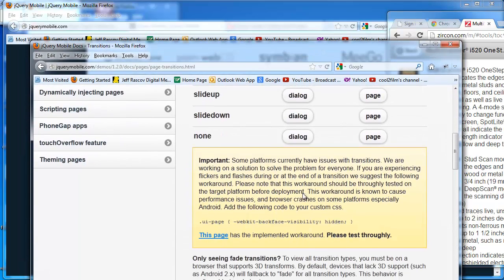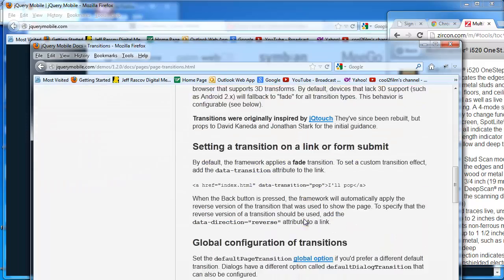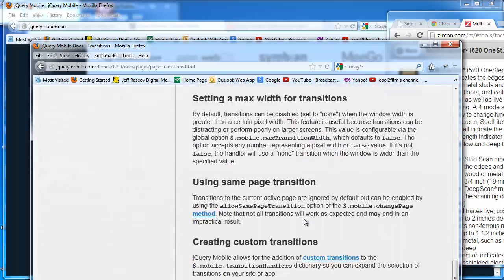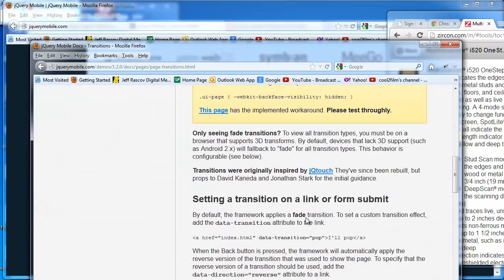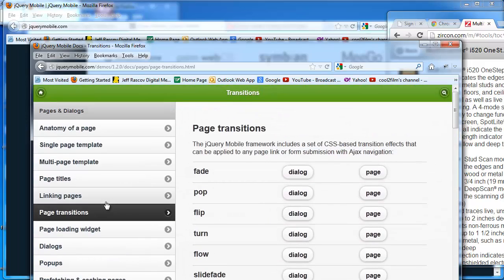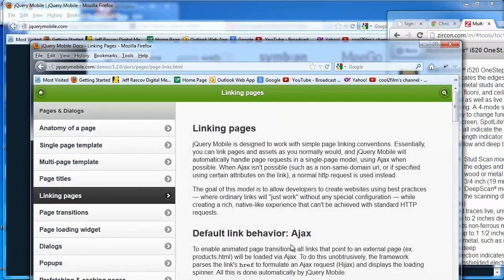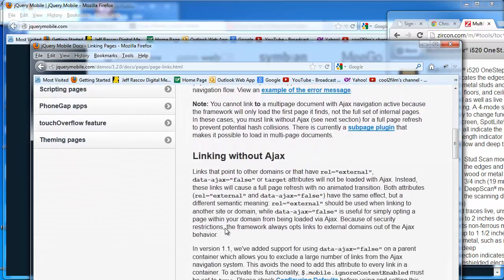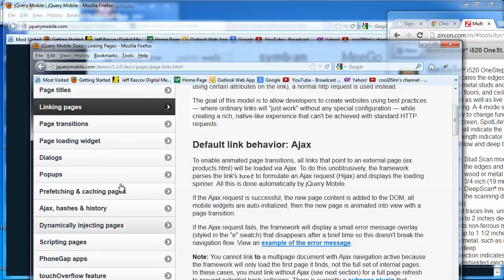Okay, so they're giving you a warning that not all the transitions work with all the different cell phone devices. So some of these things that it does do might not work with all of them, and they're pretty good at either letting you know or things like that. So again, you'll notice there's a bunch of information about linking and all these different things.